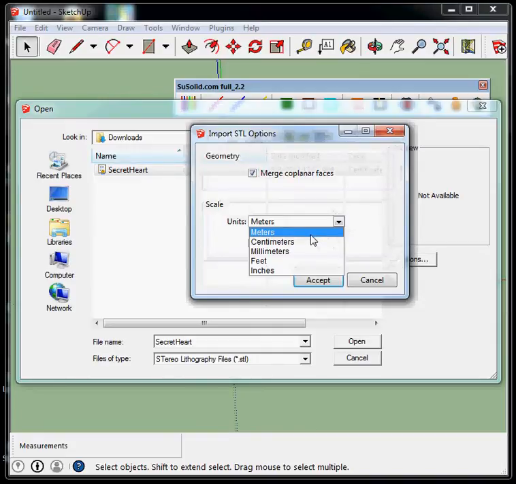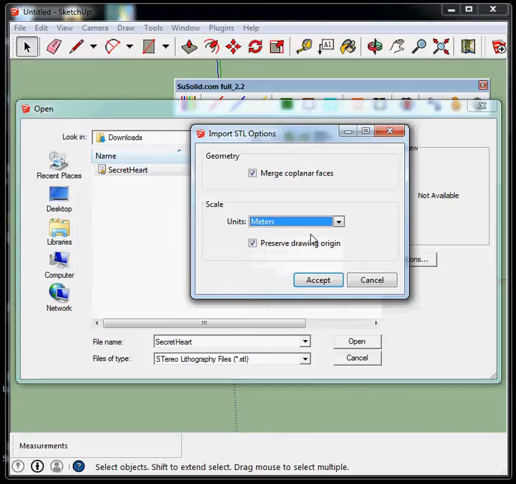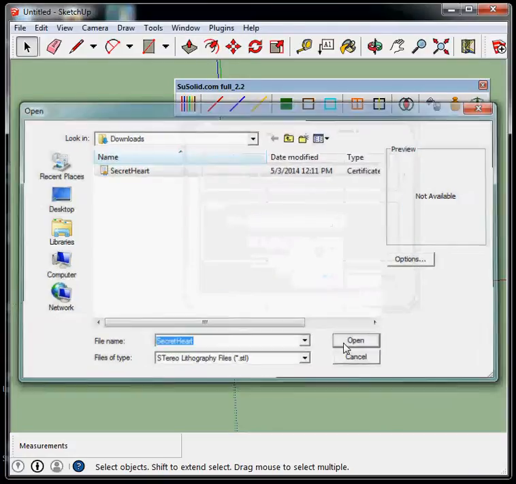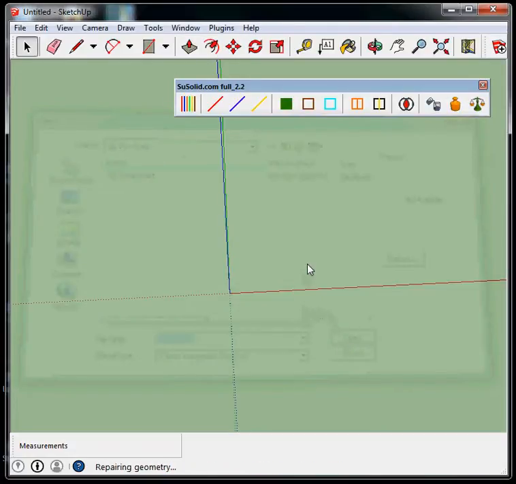So we start with the biggest unit, meters. Except, open. It might take some time, but, you know, it's a big model.